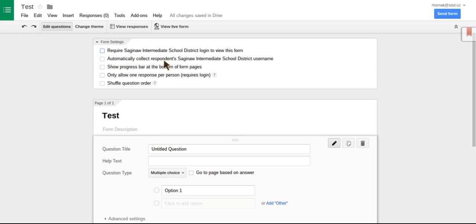You can automatically collect students' usernames. You can show progress bars. Only allow one response per person, which requires a login, which is a useful piece when using it as a test or quiz. And then finally, you can shuffle the question order if desired. Once again, a great tool to use if you are giving a test.